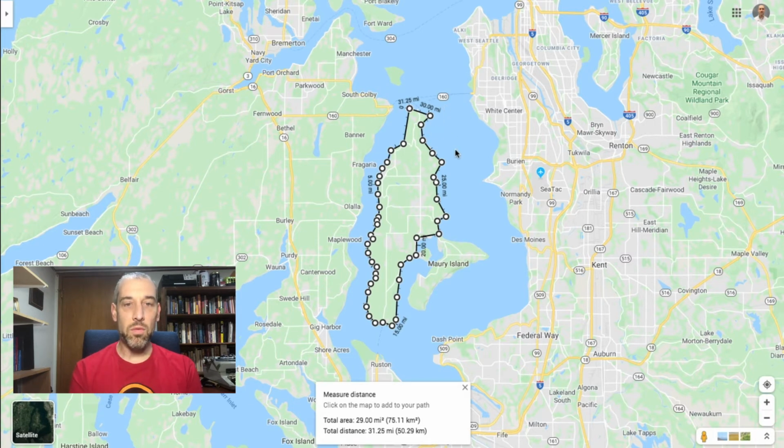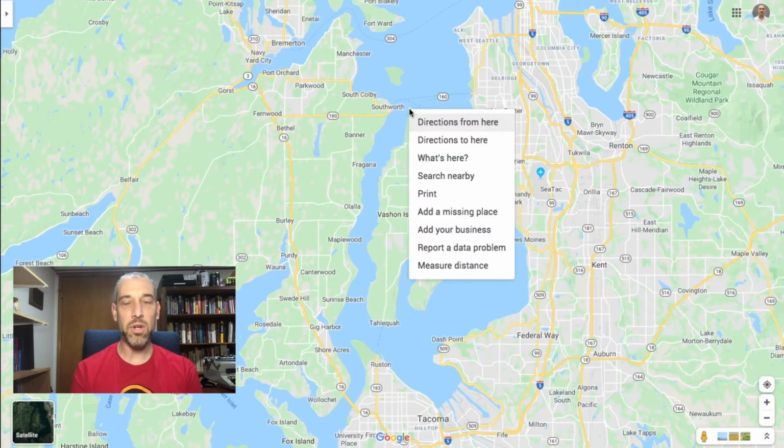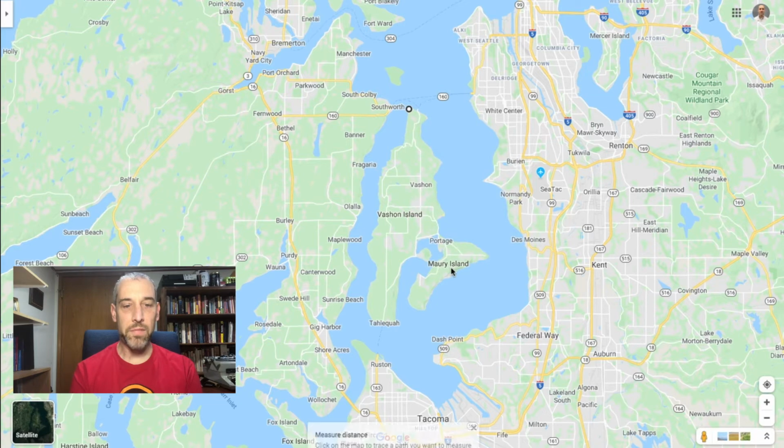Now, what I did here, and I'm not going to show you how I did the entire thing, but to clear this, I'm just going to hit this X in this box, and you'll see that go away. So in order for us to measure the distance between places on the map, all you simply have to do is right-click on your trackpad or your mouse, and you'll see these options come up. I'm not going to get into all these different options in this video, except the one at the bottom called Measure Distance. Now you left-click on that, and you'll see the box at the bottom pop up that says, click on the map to trace a path you want to measure.